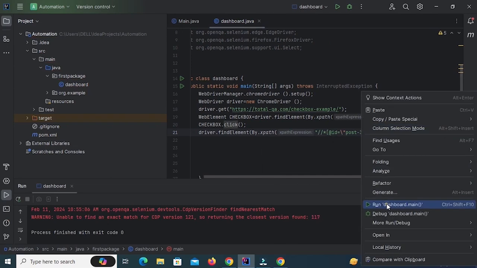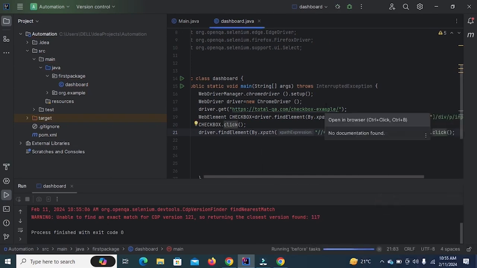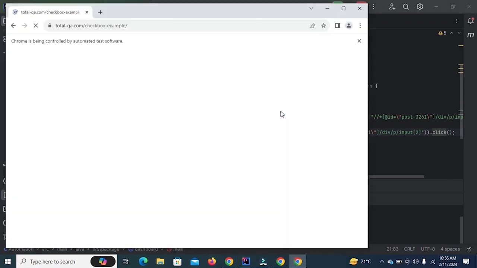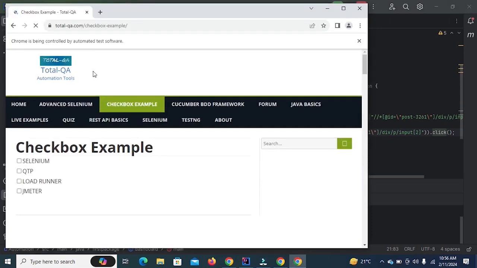In this scenario, it will select the first and second checkboxes. Chrome driver is opening. It will navigate to this URL and click on the Selenium checkbox and the QTP checkbox.